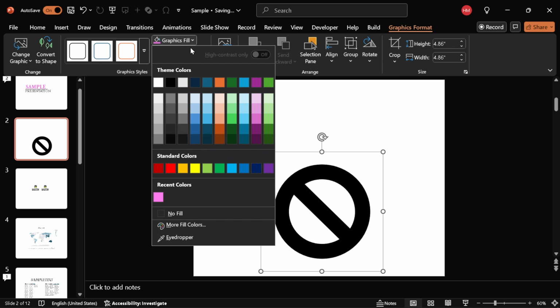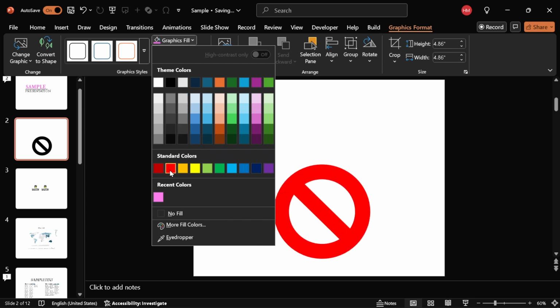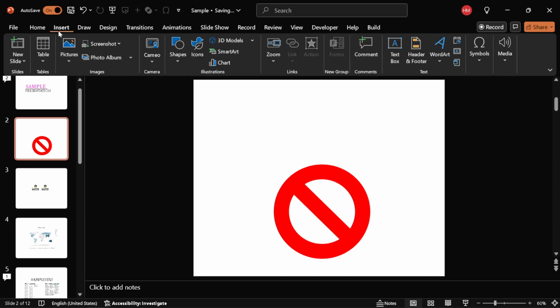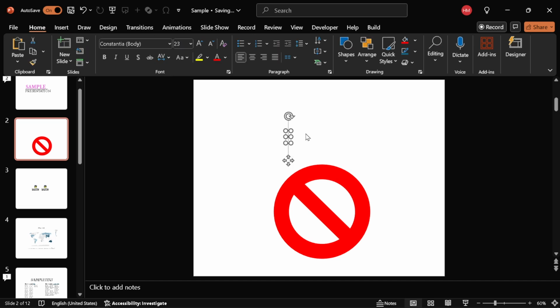Now let's add the crucial message. Return to the Insert tab and select Text Box. Click where you'd like to place the text, then type in no smoking. The text box allows you to position the text wherever it complements your stop sign effectively.